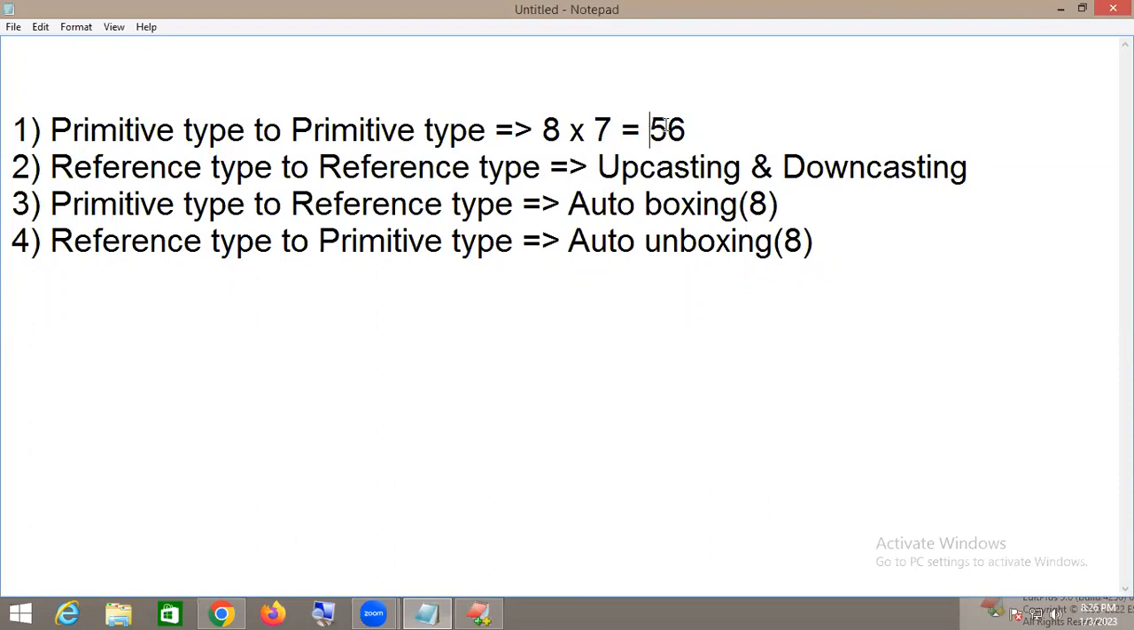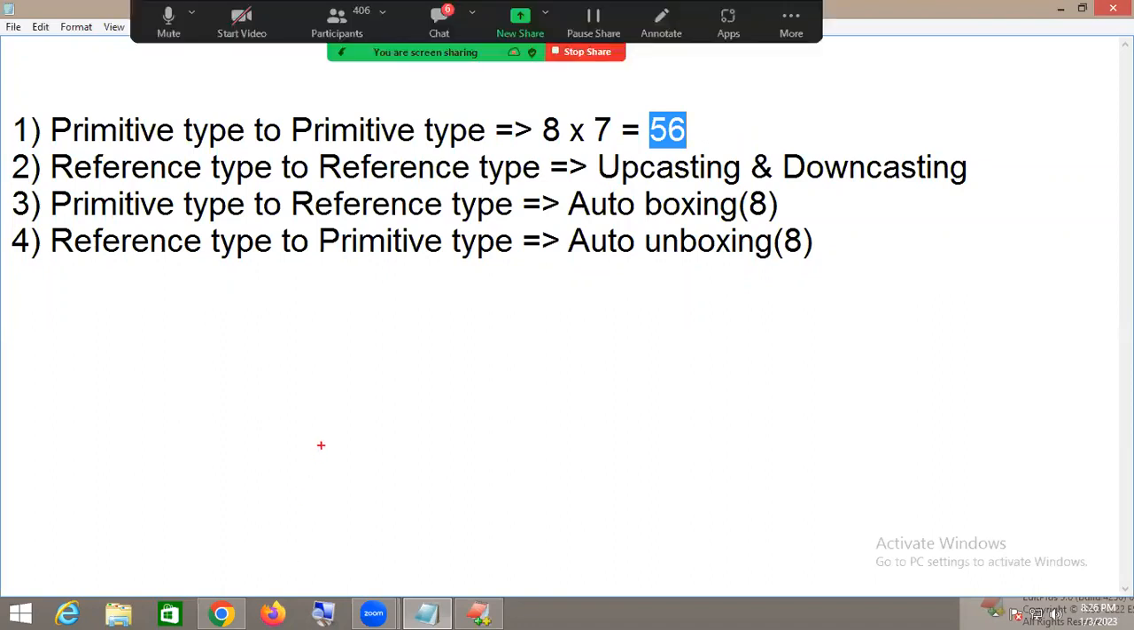In these 56, how many are done by the system? 19. How many must be done by the programmer? 23. How many are not possible? 14. Those are all the 56. It is the best example, this one only.